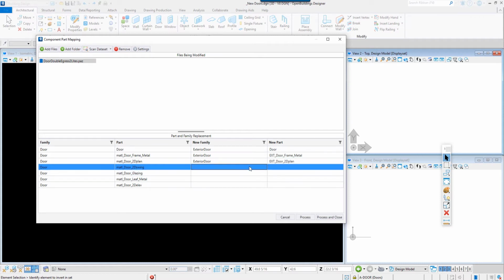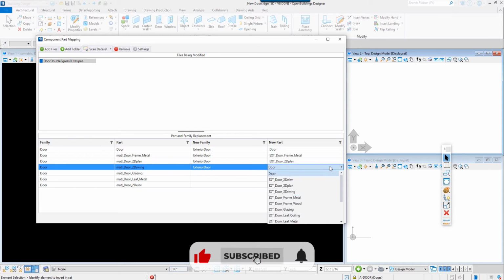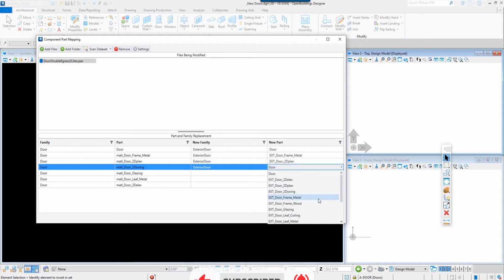So it's remapping the 2D to a new level or line style. It's doing the door swing. So you're just going through and selecting these. And I picked one door, but you could be doing a large group of these as well, as I said.